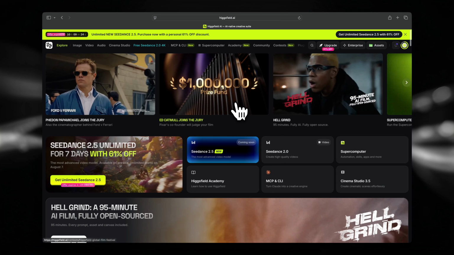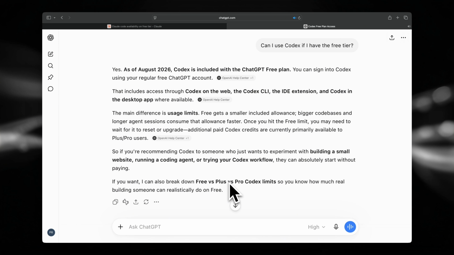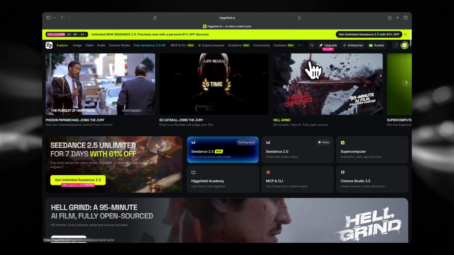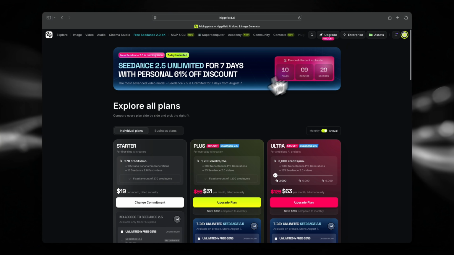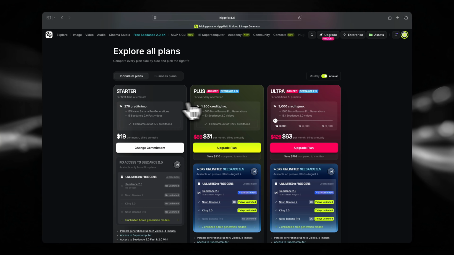Then there's the tools themselves. If you don't have a paid Anthropic plan, you can't use Claude Code. You only get the chat. And if you are on a free OpenAI account, you can use Codex, but the usage limits are pretty tight. For this video, I already had paid plans for both Claude Code and Codex, and I subscribed to Higgsfield on the starter plan, which is $19 a month and gives you 270 credits. So that's plenty for exploring all the 3D models. And if you want to go further than that, they also have Plus and Ultra.